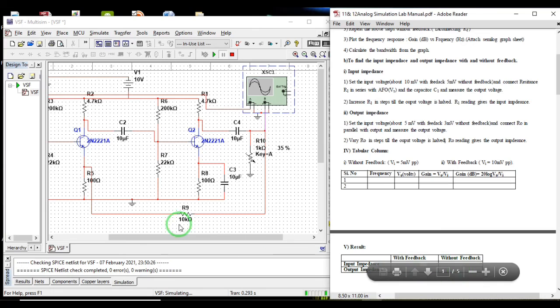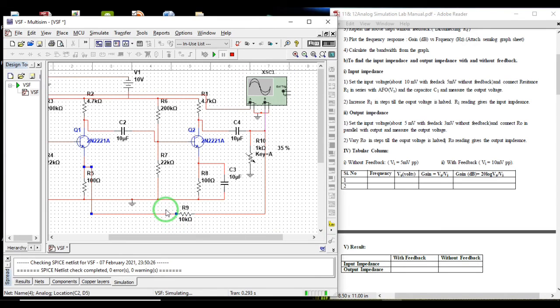So without feedback you disconnect this, okay, and do the same procedure. So that part I'll leave it to you. So that is the end of this experiment.